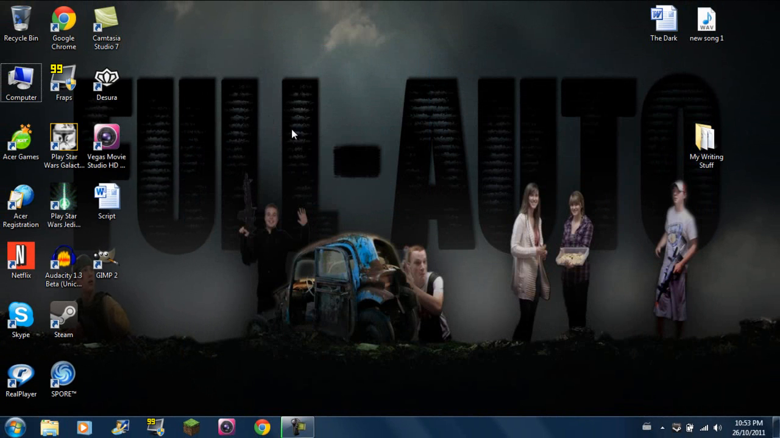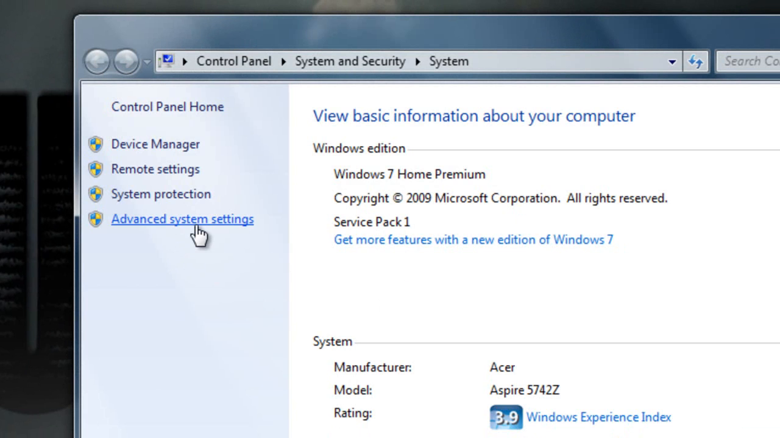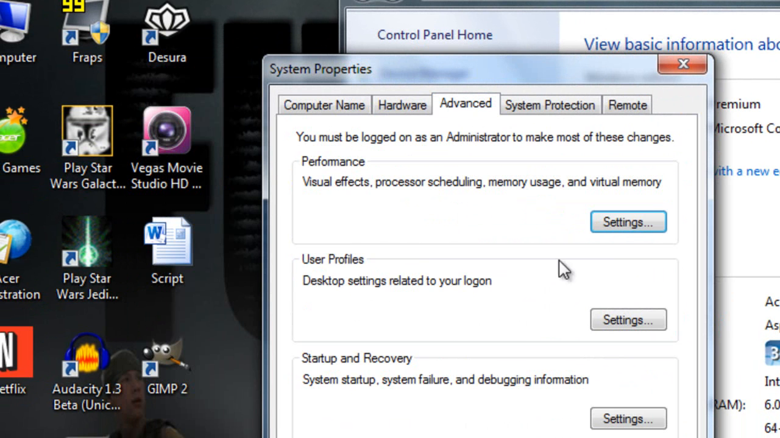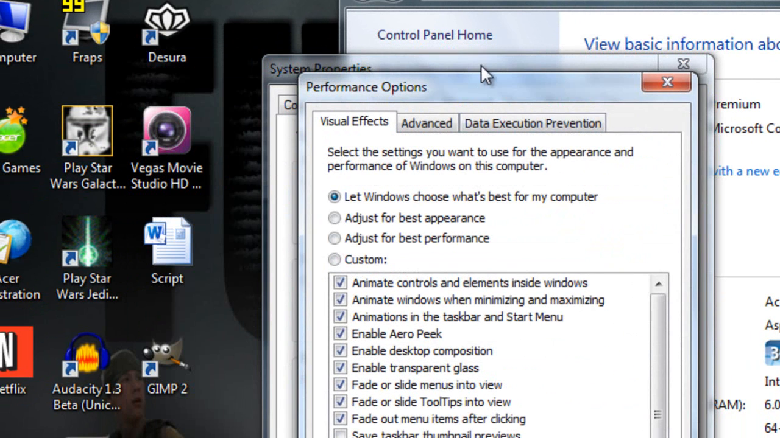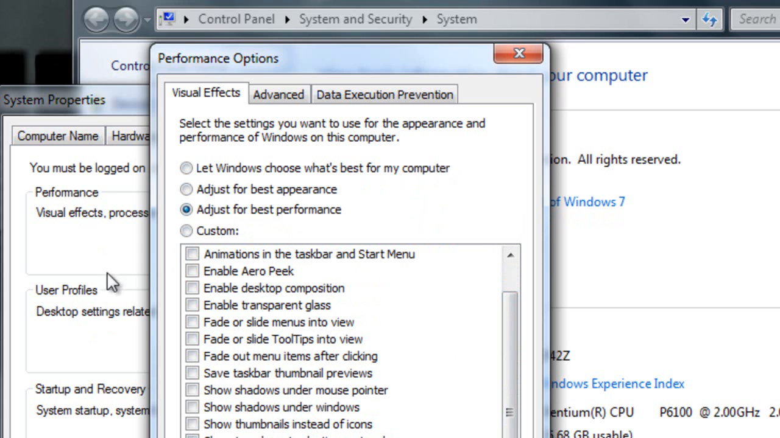This one is pretty simple. All you have to do is right-click My Computer, go to Properties, and then if you're running Windows 7, you'll have to go to Advanced System Settings, but if you're on Windows XP, it'll bring you right to this window. You go into Advanced, then Performance, Settings. By default it's set to let Windows choose what's best for my computer. There's also Best Appearance, just to make your desktop look pretty, and there's Adjust for Best Performance, which is what we're going to choose for now. There's also a custom option, so you can go through this list and pick and choose what you want, but we're just going to adjust for performance, which basically takes all the pretty stuff off.